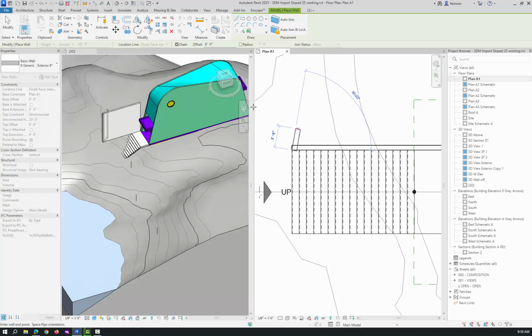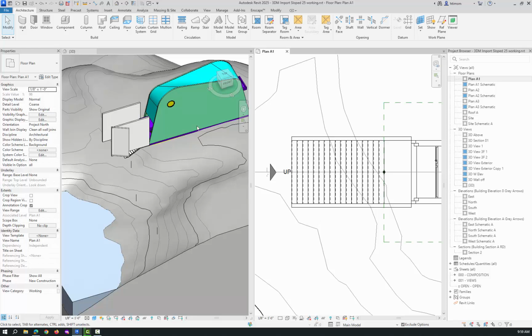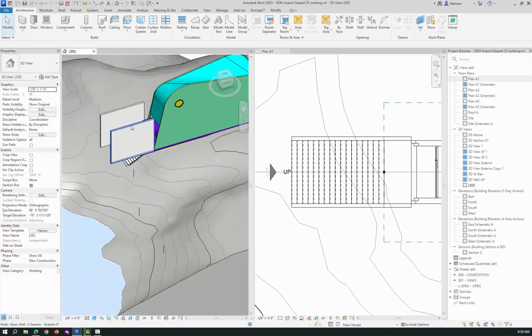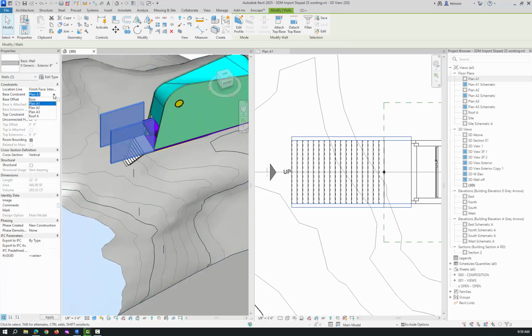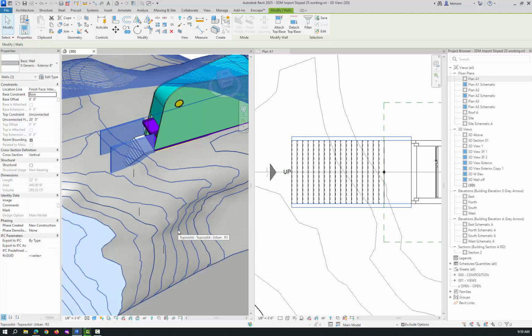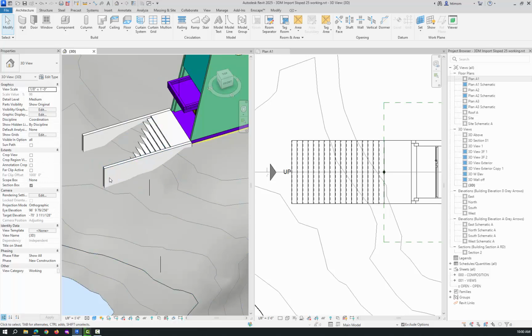I'm going to hit escape once because it's chaining, so it wants to make another straight wall. But if I hit escape once, it's going to keep me in the wall command. And I'll come over here and draw this one in over here. Then I'll hit escape twice and it will cancel that command. If I pick these two, because we have open parameters, I can flip the base constraint to base, down to the bottom, and I can flip the top constraint from unconnected to A1. So now I've got these set at the level that I want.